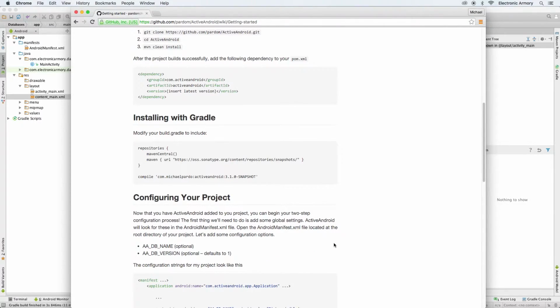If you've ever installed a third-party library before, the compile directive will look very familiar to you. There's an additional step, however, and you have to add this Maven repository to your Gradle file. So to do that, we copy the repository's links here and put this in our build.gradle file.